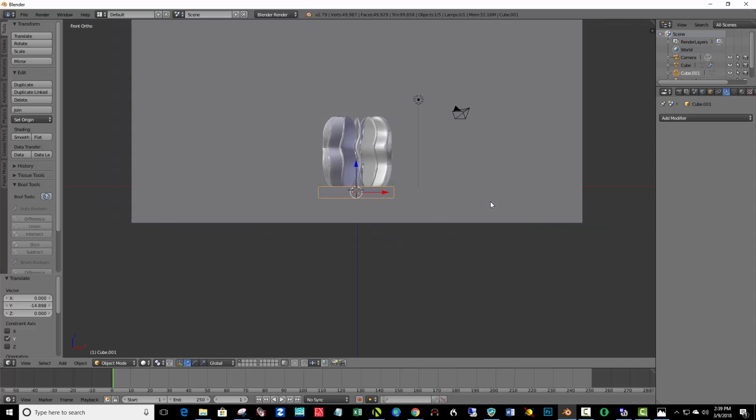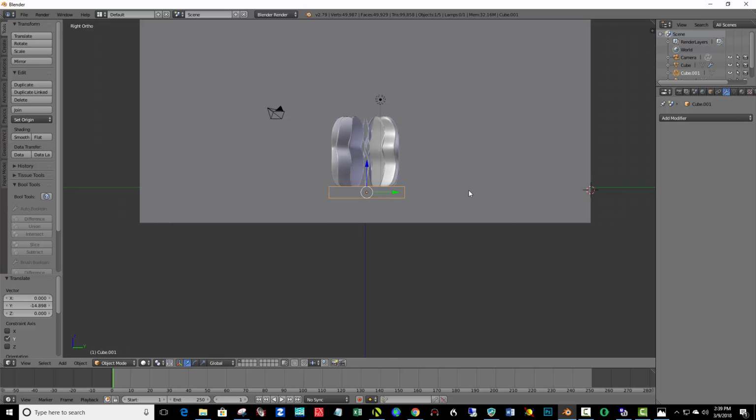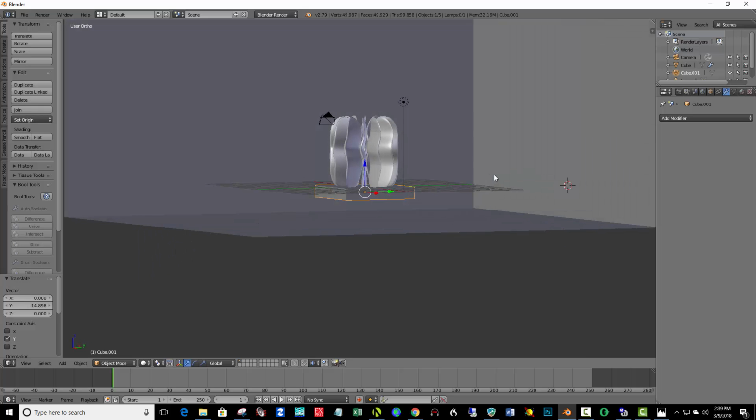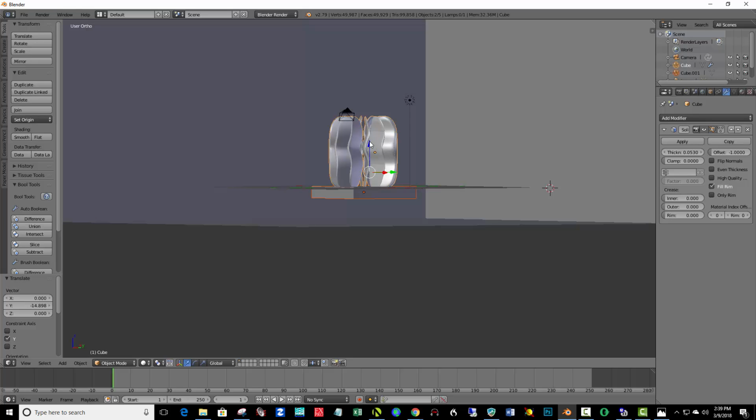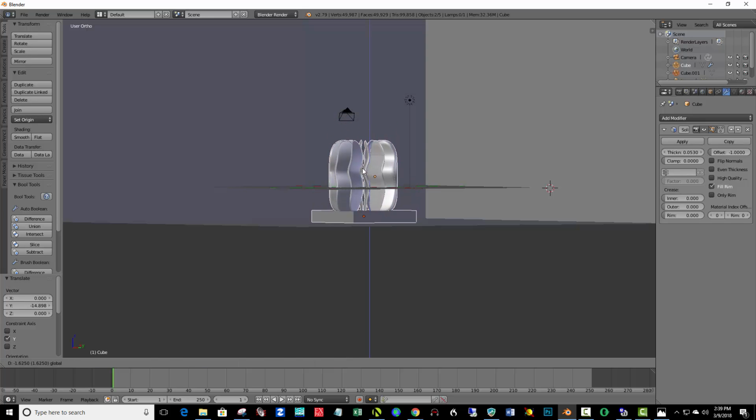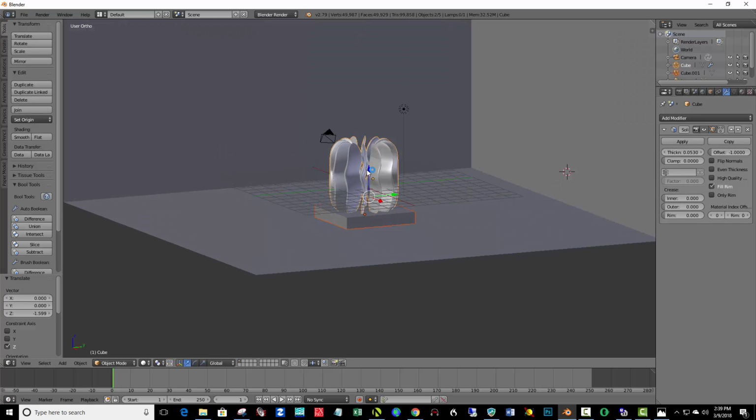So hit number one to see it from this side, number three to see it from this side, and it's looking pretty good. So now I'm going to hold down shift and connect the sculpture with the base and use the blue arrows to move it down right to where it starts to disappear into the box, just about like that.